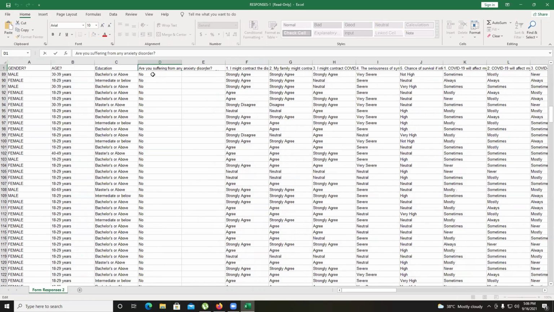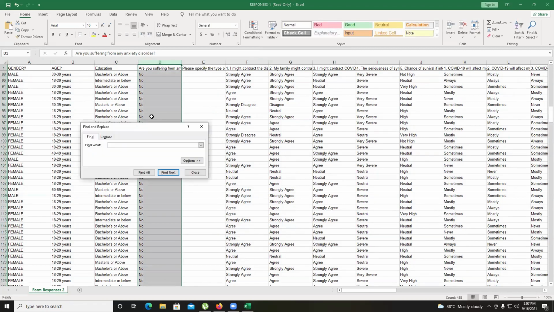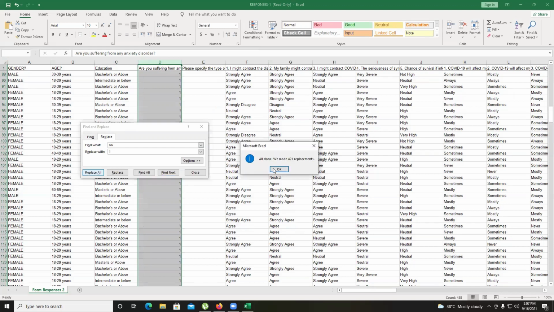The simple way of doing this is, I will simply select this column. I will hit Control plus F. I will go to replace, find word no, and replace it with 1. Like replace all. So all the no's will be replaced by 1.